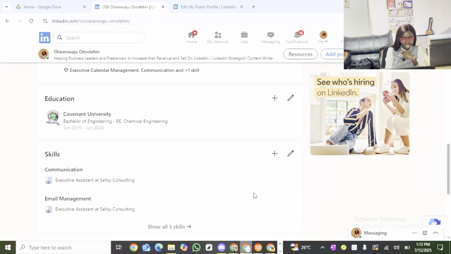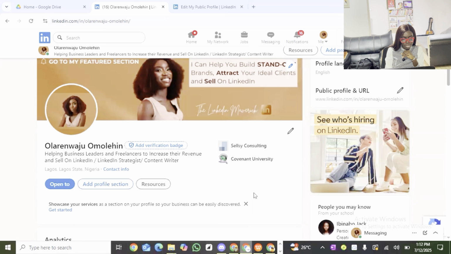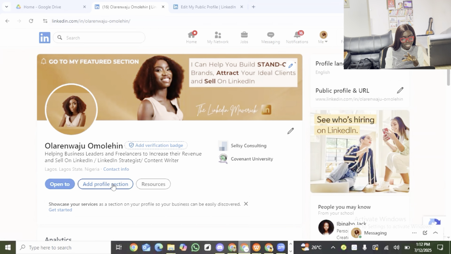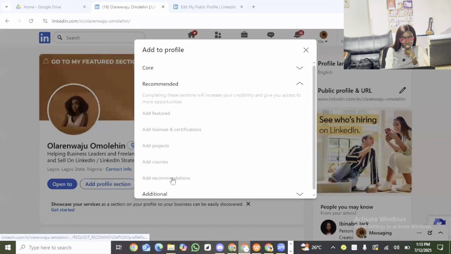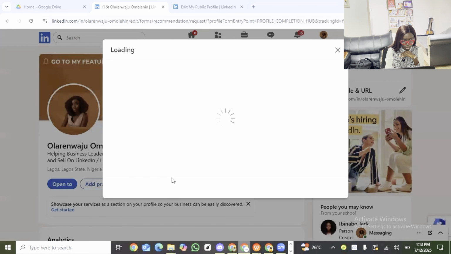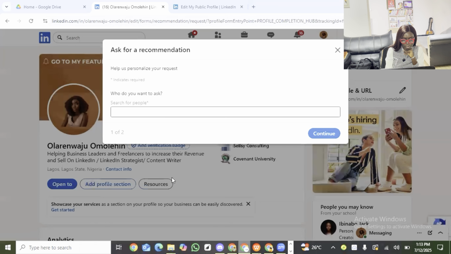Now, the last thing is recommendations, right? Your recommendation section. So your recommendation section is just like your feature section that doesn't automatically appear on your LinkedIn profile. It is a section that has to be added, right? So let's go to add profile section again. So when you click on add profile, you go to recommended. Under recommended, you see recommendations. I know, right? Recommended recommendations. Yes. So under recommended, you click on recommendations and then you can ask people for recommendation.